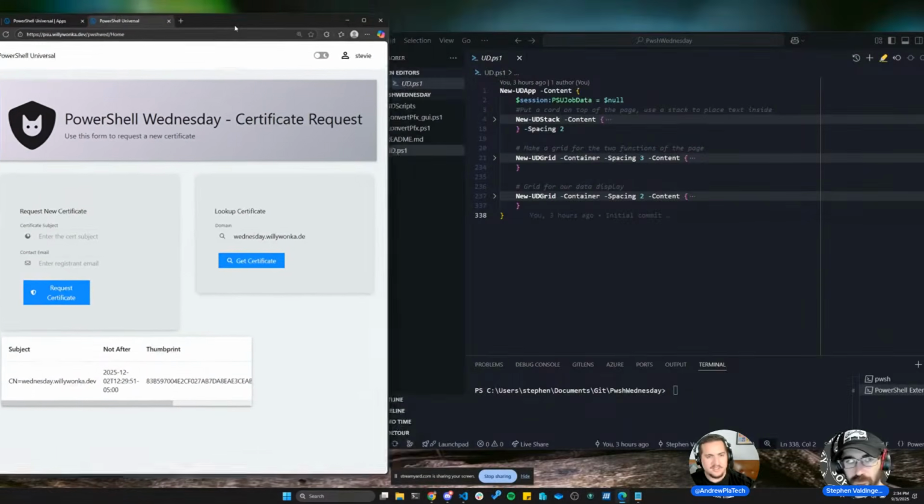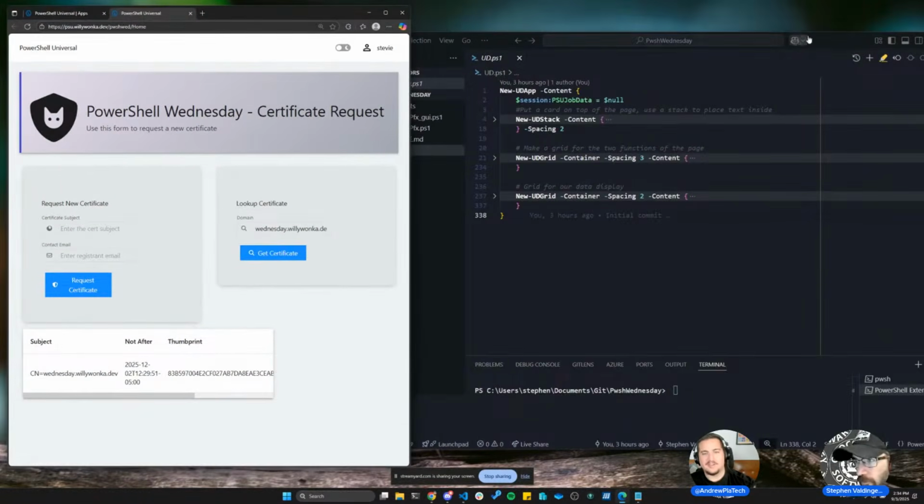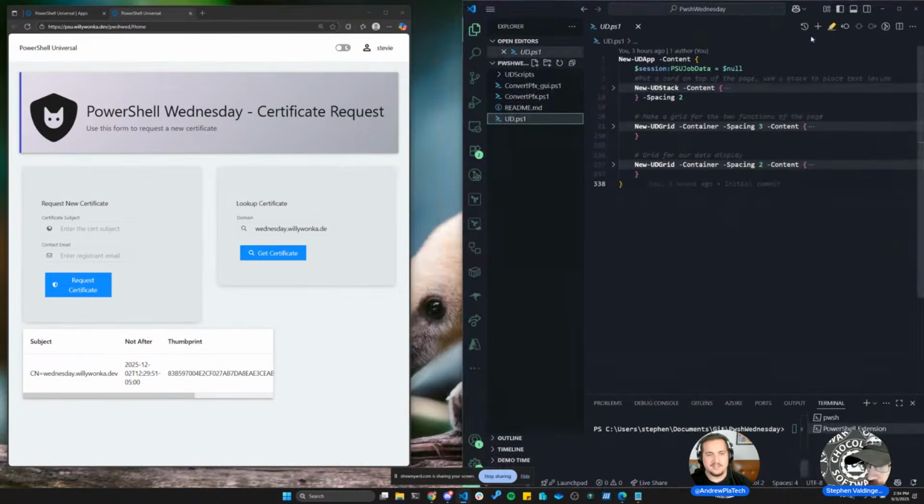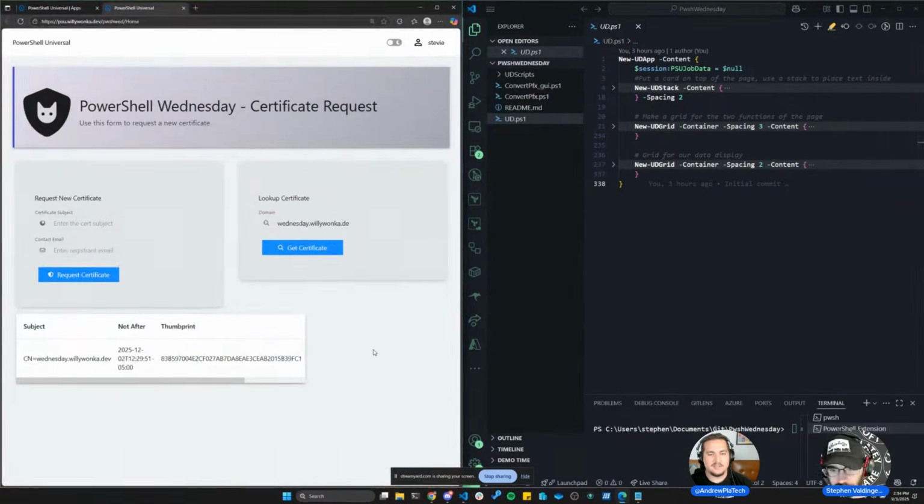Let's Windows arrow key, I think. Yeah, is that what it is? Yeah, Windows arrow key. Yeah, there we go. Beautiful. Can I do that? Yeah, there we go. I always forget about keyboard shortcuts.